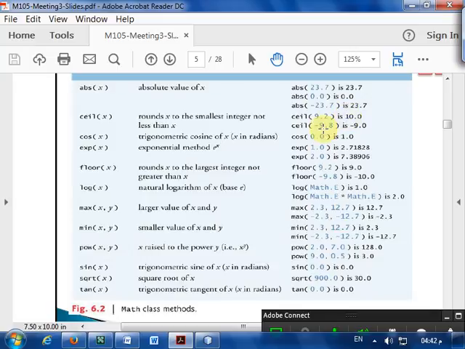Fine. Ceil of minus 9.8 is minus 9, because it is a minus value, so minus 9 is bigger than minus 9.8. Ceil of 9.5 is 10. Ceil will give you the highest value.